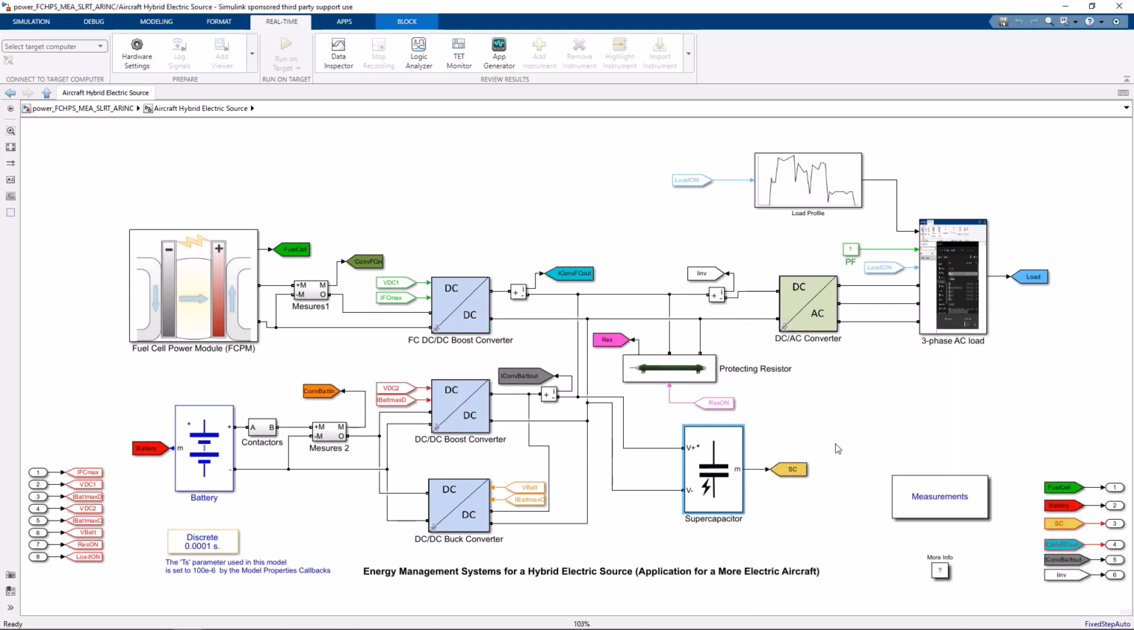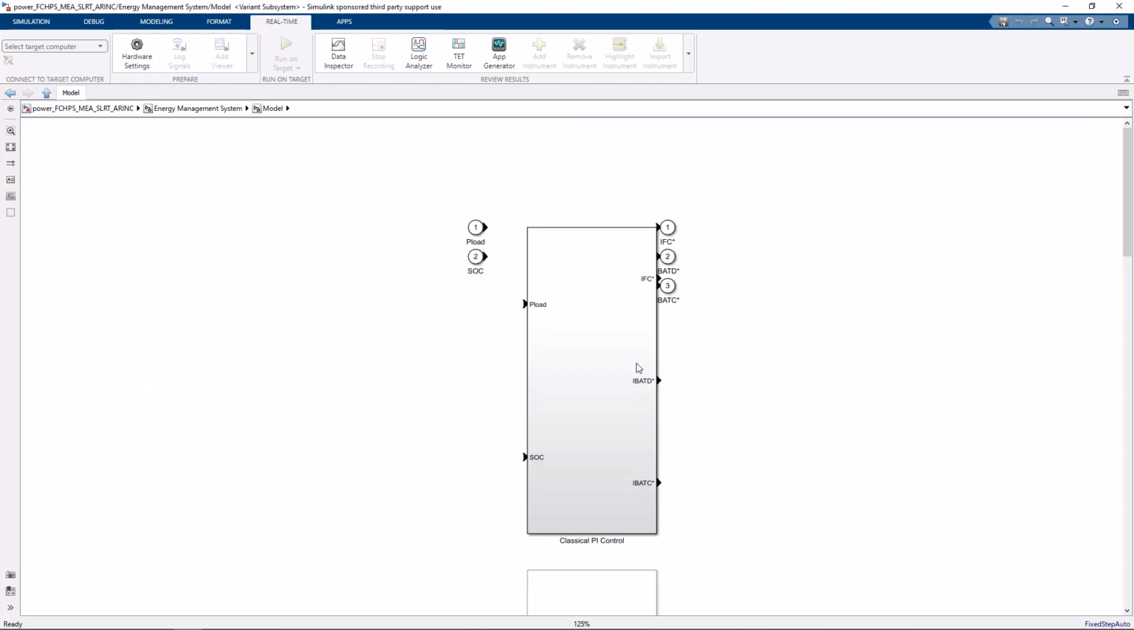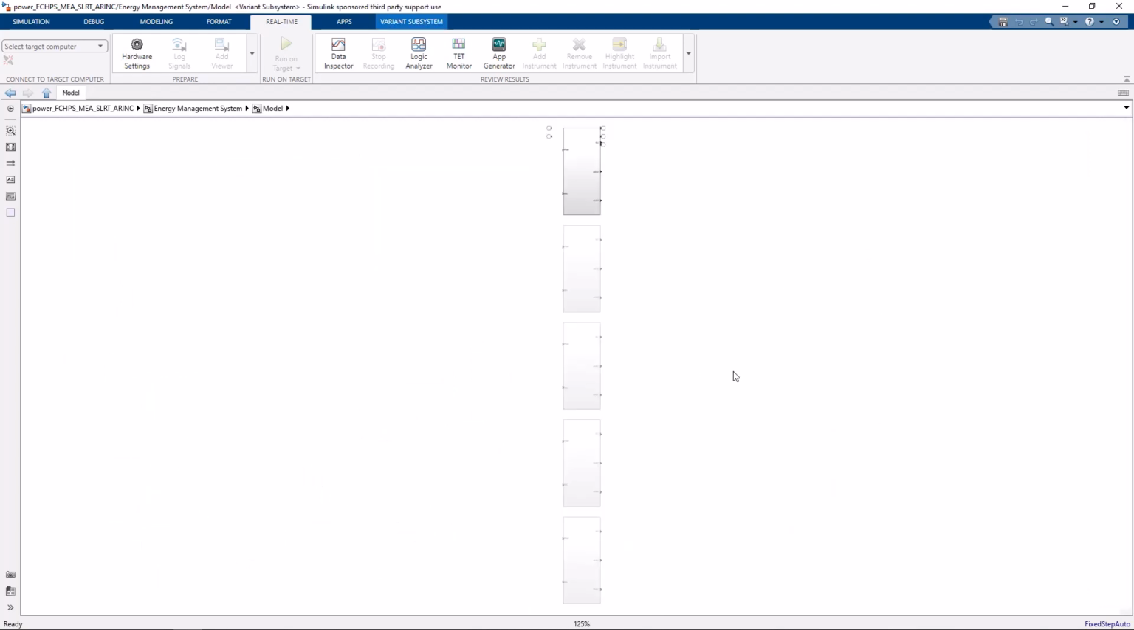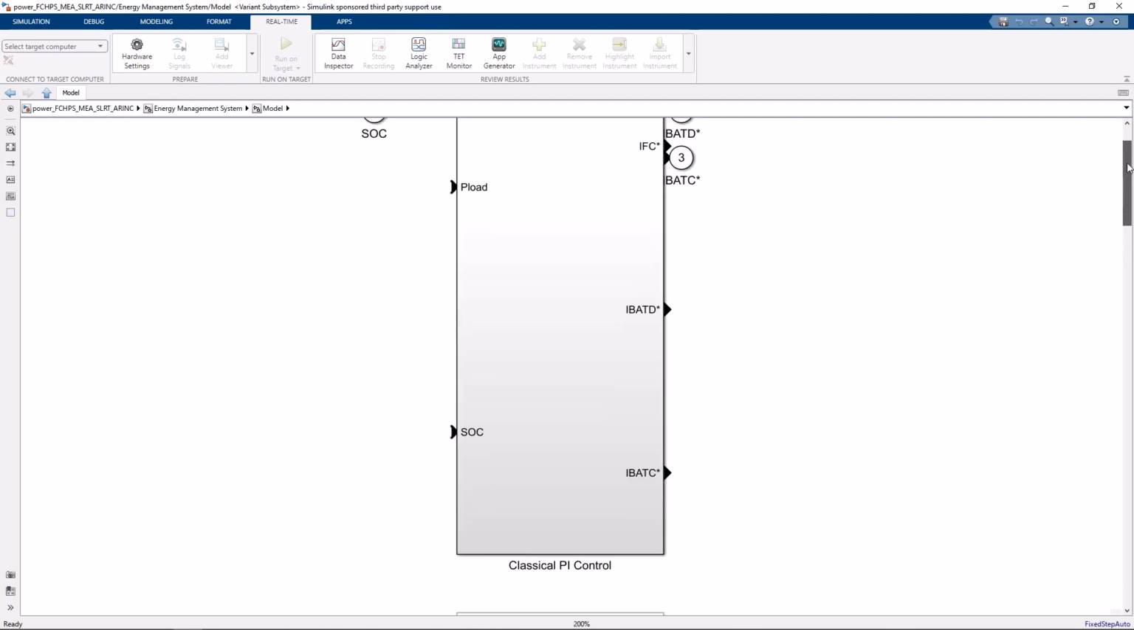In the middle, you have the DC converters and many signals going in and out. Up here is the load profile, which we use to get the load for the landing. On the other side of the model, you have the controller. If we have a closer look, you can see that in this example we provide several options for the controller to choose from. For this demo, we choose an easy PI controller.